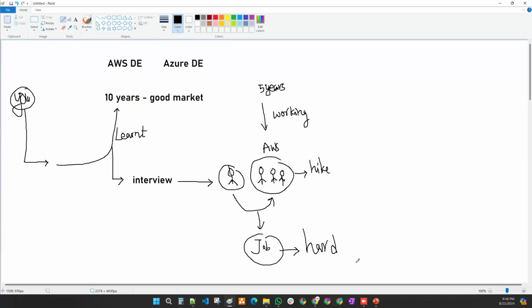Because they have 5 years of AWS data engineering experience. Now you are competing with them. Getting the job is very hard, whether it is AWS or Azure, because it has been there in the market for the last 10 years.